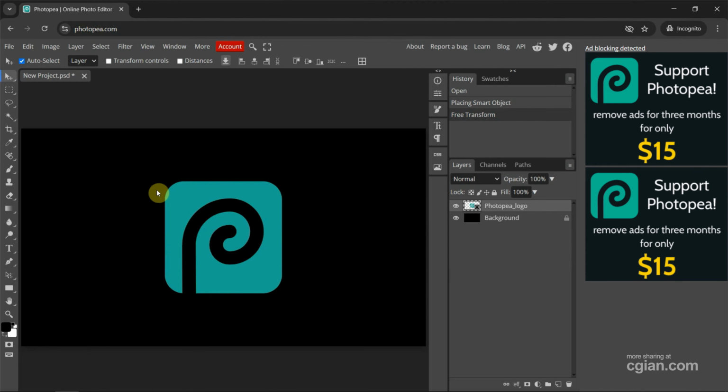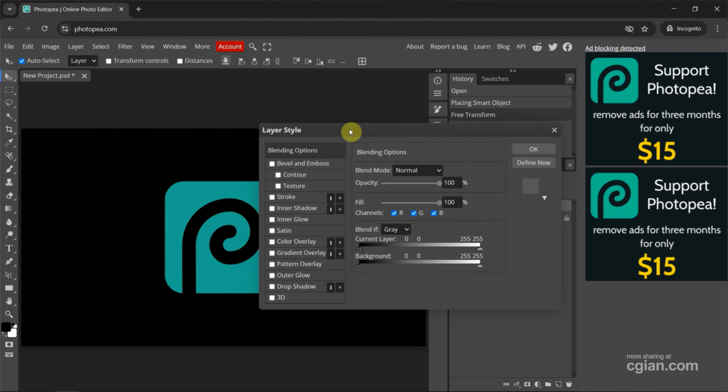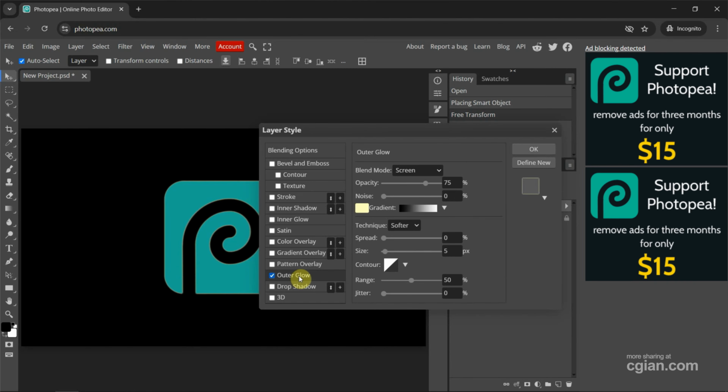Next, if we want to make glow effect, we can go to Layers and double-click the layer, and then we can show layer style. And then we can find outer glow here. Check the box to activate it, and then we can select outer glow to show the outer glow setting.